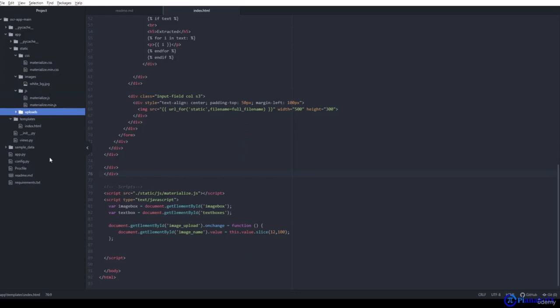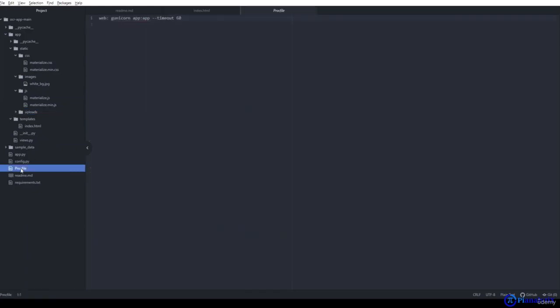Some of the most important files that are required for this project are the Procfile. The Procfile will tell that this is a web app, and it will run the command Gunicorn, which will in turn run the app with a timeout of 60. That is a time lapse of 60 seconds for the app to run. Now let's see how we can run this app.